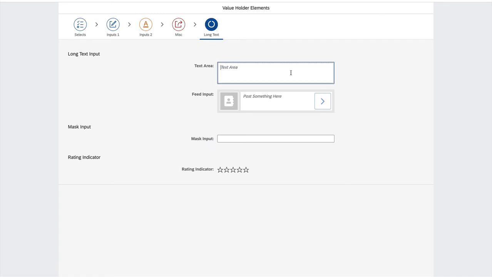Then we'll go to long text. Long text just allows our users to capture long text, and then feed input. Similar, but for essentially posting comments on a social media type of UI control. Submit. And then mask input, where I'm actually typing in a text.